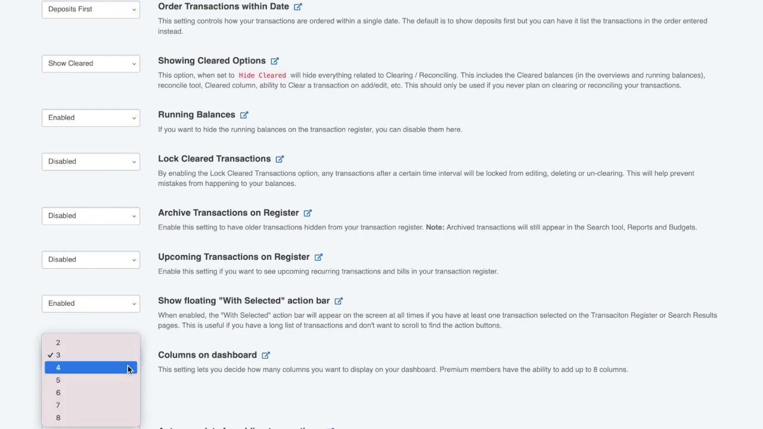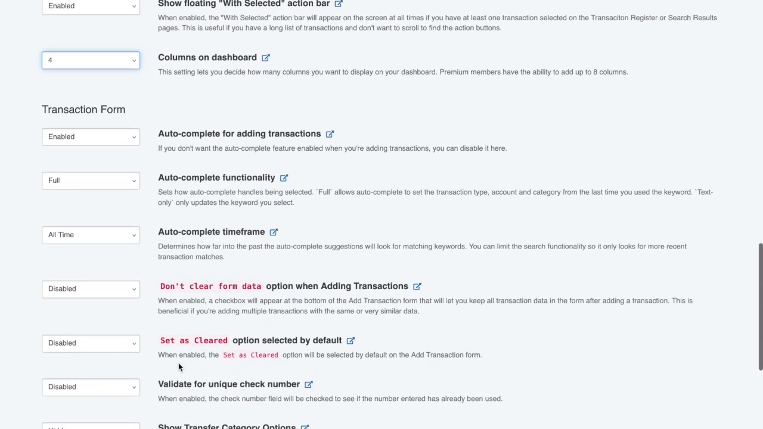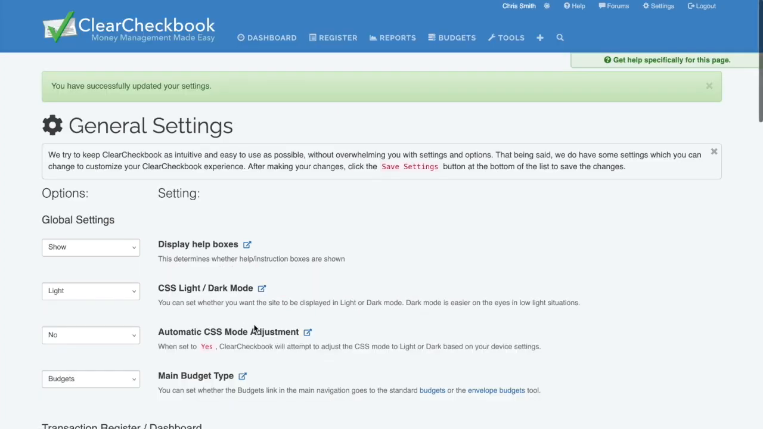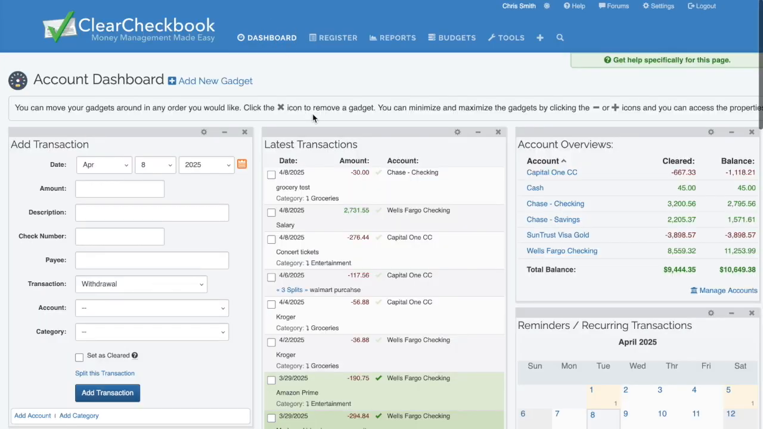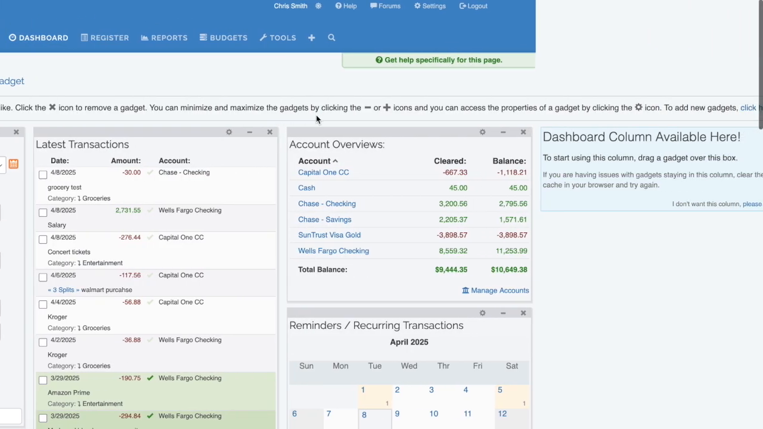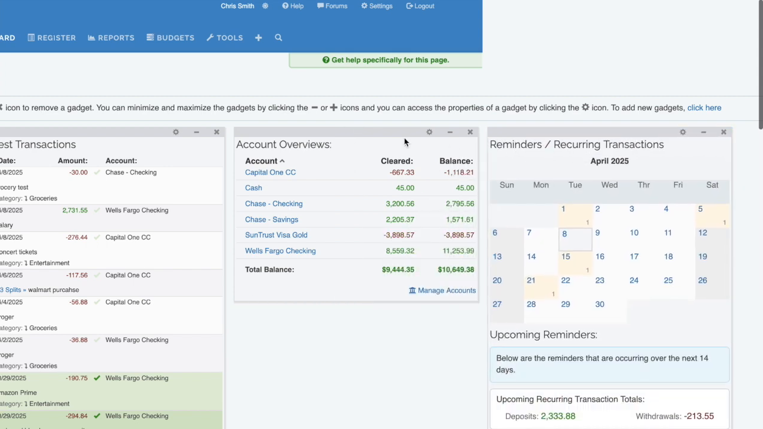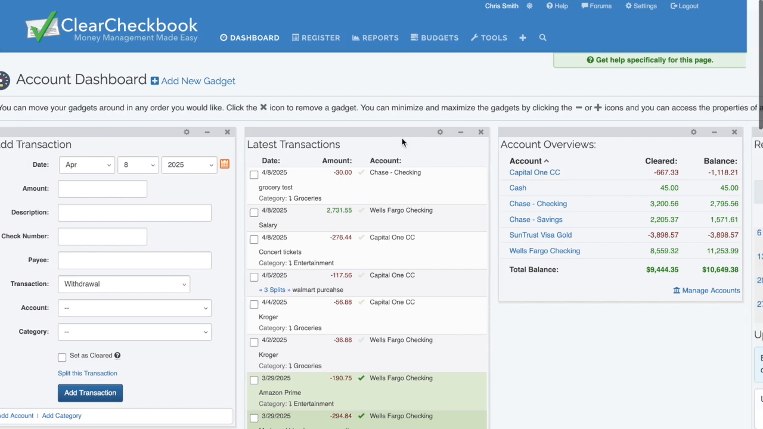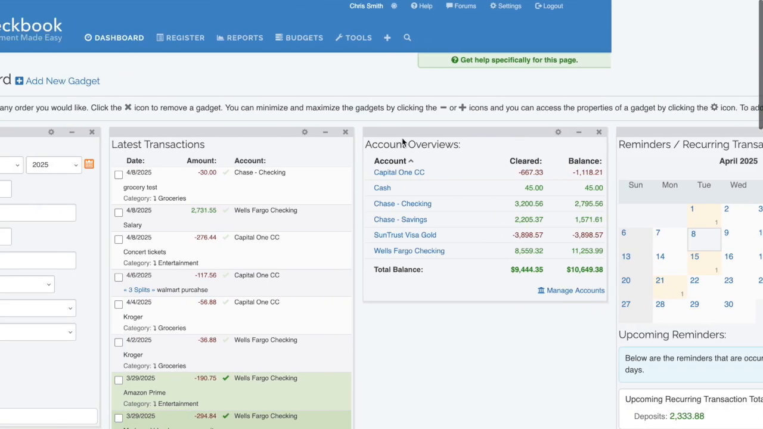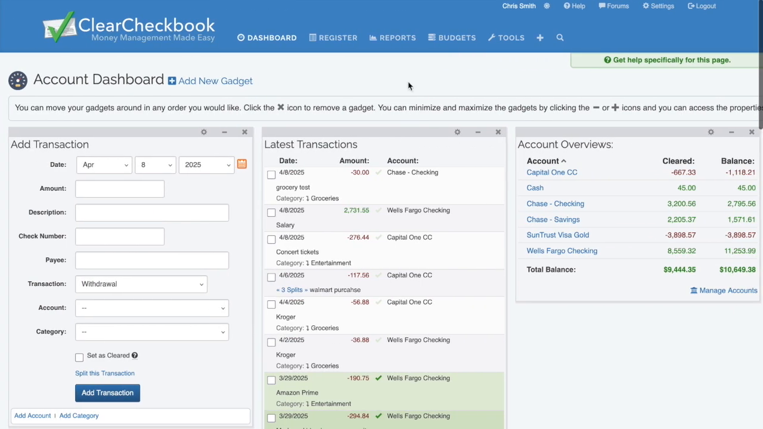We'll add an additional column for a total of 4. After saving the page, go back to your dashboard and you'll see a new column has been added. To populate the new column, simply drag a gadget there. Multiple columns are beneficial if you have an extremely wide monitor and want to take advantage of the screen real estate.